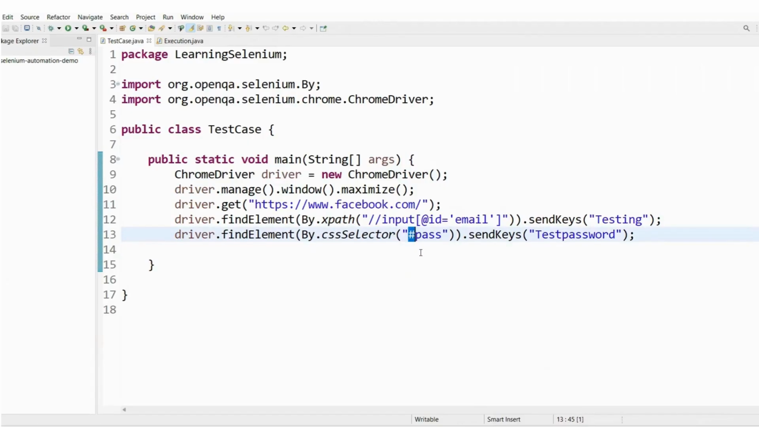This is the ID. So if you are selecting by CSS selector, then only it will identify that we are passing the ID. Okay, it is identified, it will go and validate where the ID with this value is. Then it is going to identify the element and perform the action.